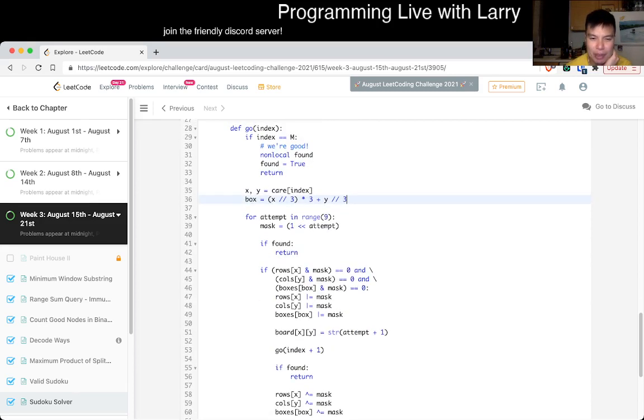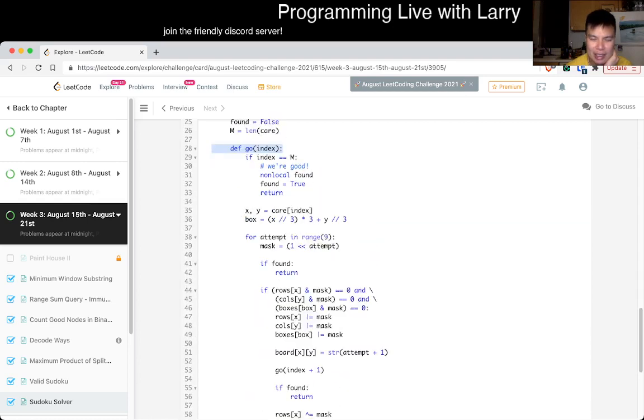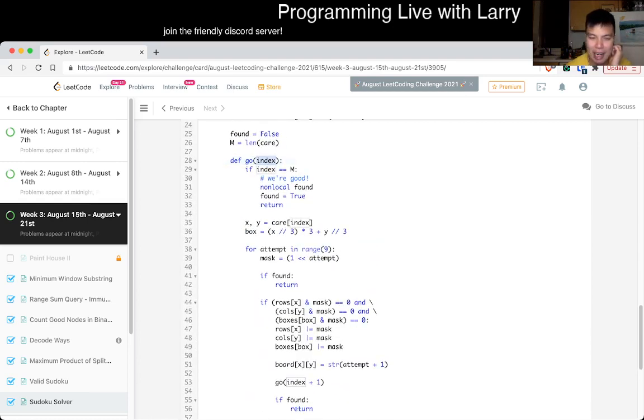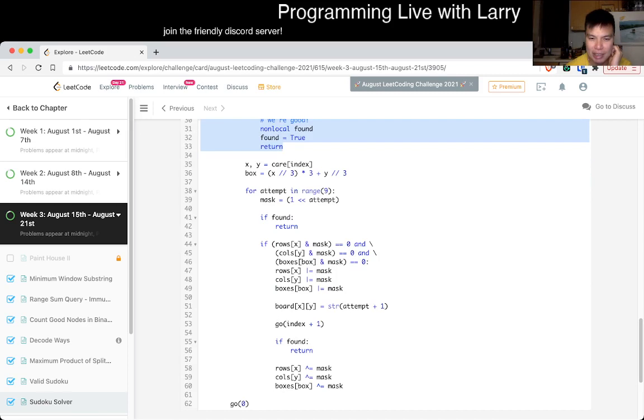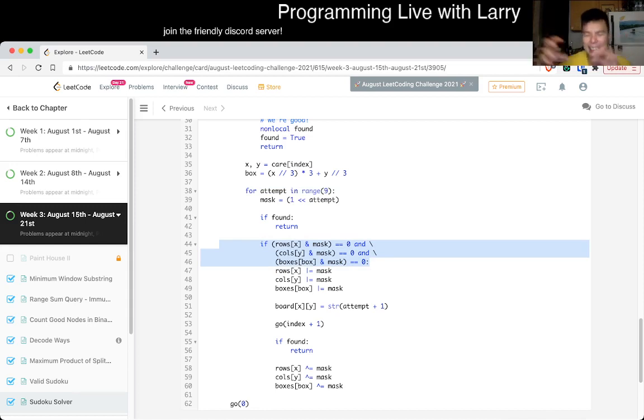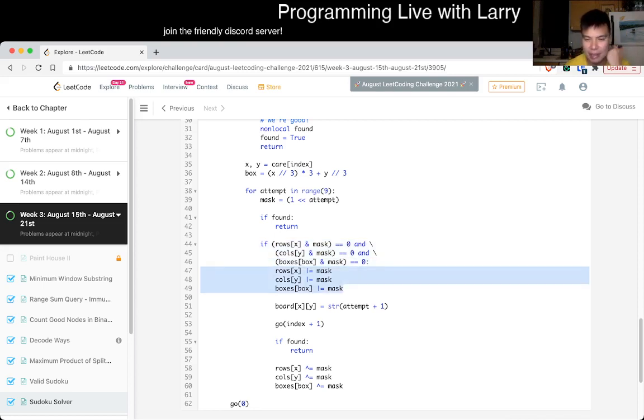And in this brute force, I just basically go for it one empty space at a time. If we reach the end, then we're good. We set found equal to true, then we return. Otherwise, we look at the current cell that we're looking at, figure out the box, and then just brute force a number from 0 to 8, which we convert to 1 to 9. And here we give it a try. So basically this is saying if this number is not used in the row, column, or the box, an and of those three things together, then we just OR it. Otherwise, we do a recursion on the next.